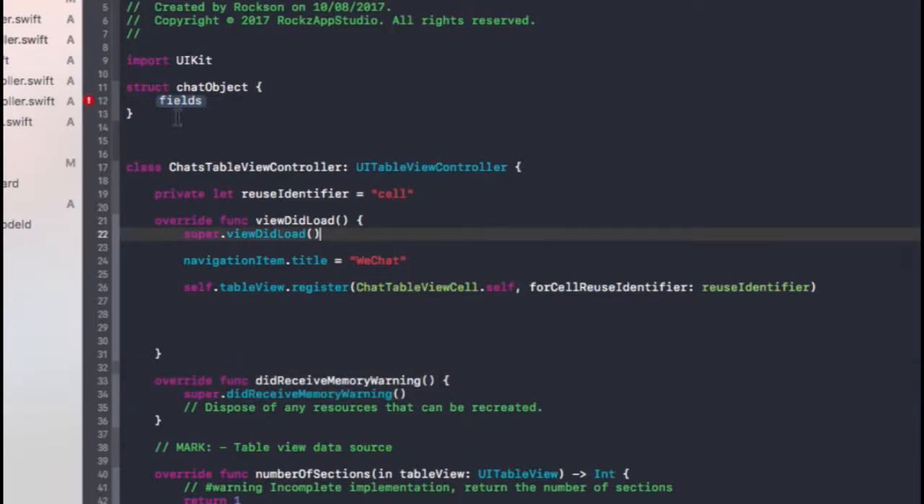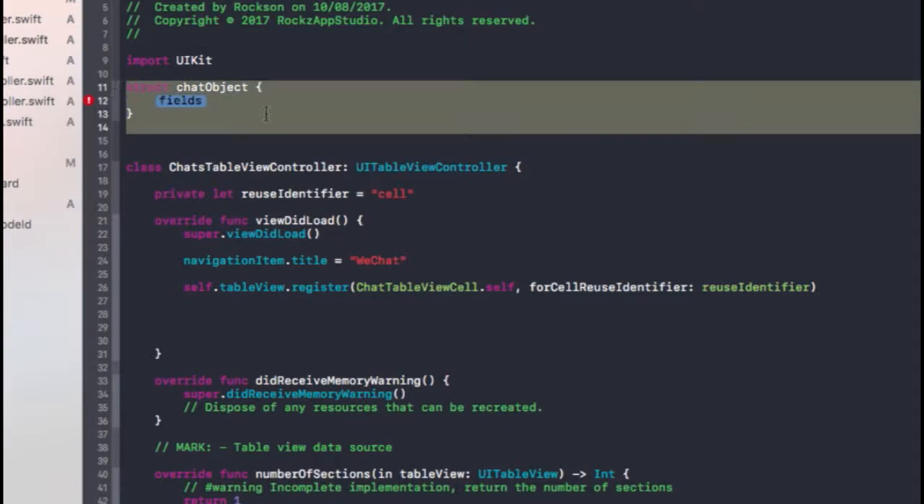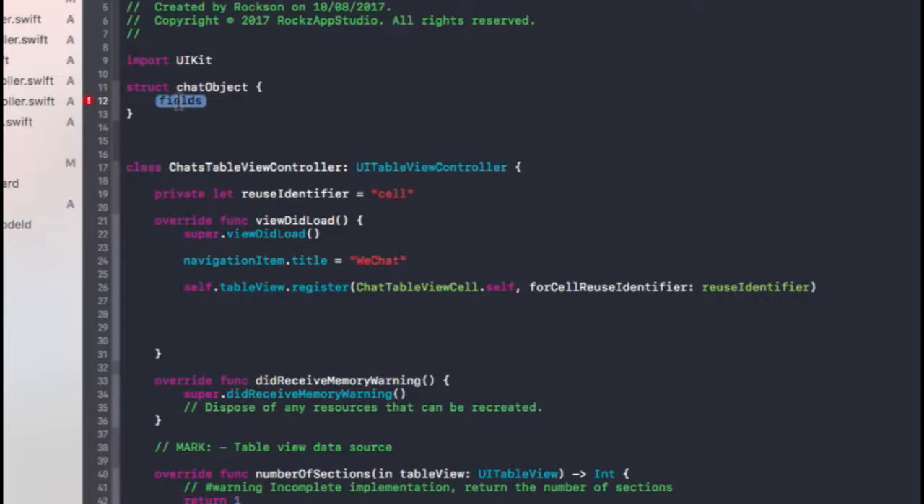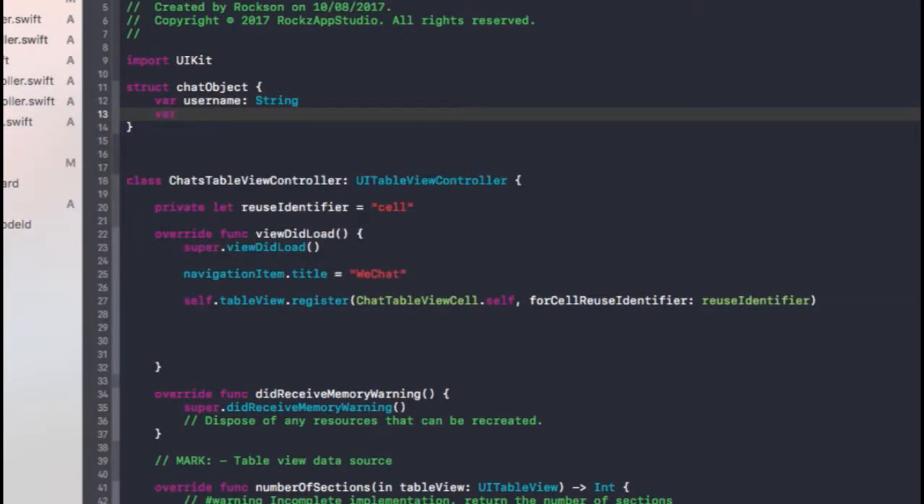So the first thing we will need is our username, of course, and it's going to be a string. Then the second thing we're going to need is a profile image name. This is also going to be a string. If we were supposed to load from a server, then we would need a URL, which would obviously also be a string or something like that.